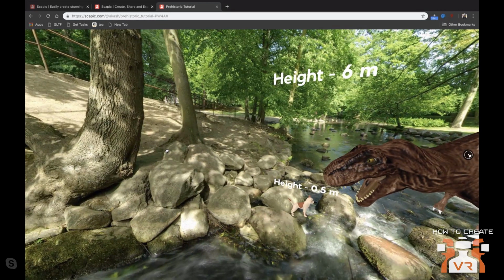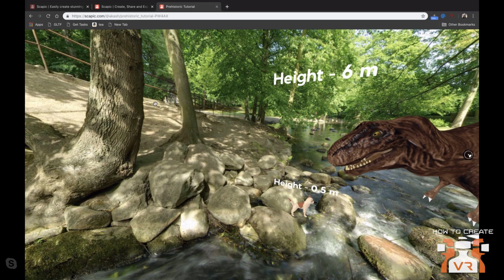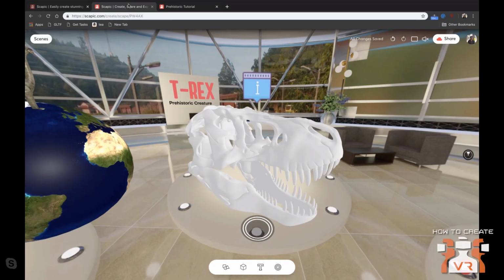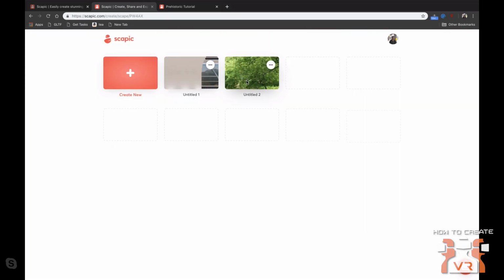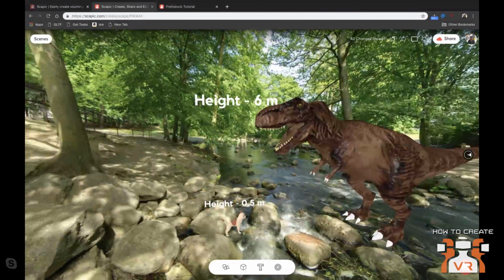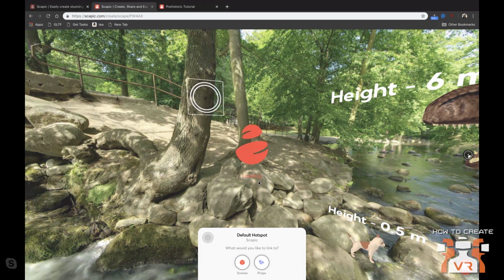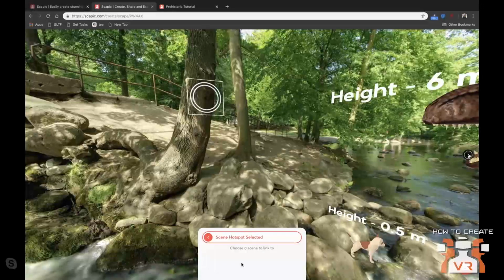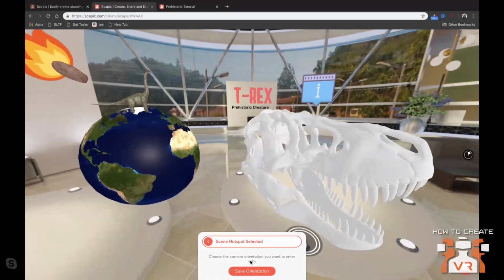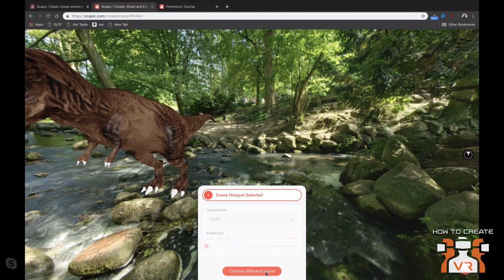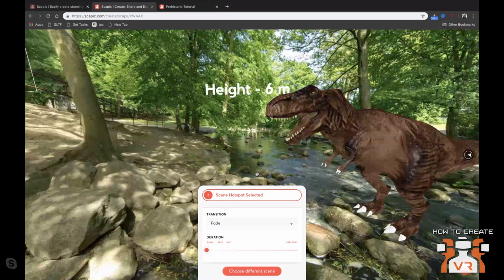So let's add in another hotspot over here to actually take me back to the scene that I came in from. So I go back to my experience and click in scenes, go to the other scene, and let me add in a hotspot here that takes me to the first scene. So I click on hotspots, let me add in a hotspot here, click on scenes, select the first scene, and choose the perspective as the T-Rex itself, and hit on save. And now we've added a hotspot from this scene back there.